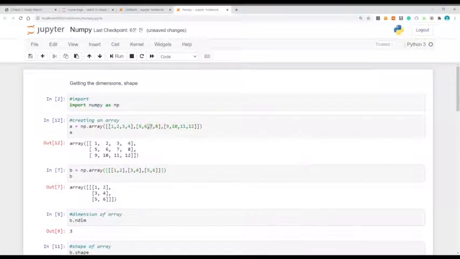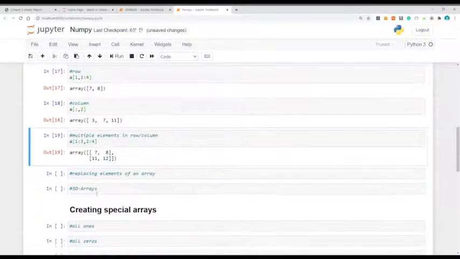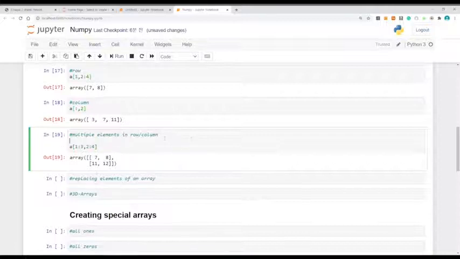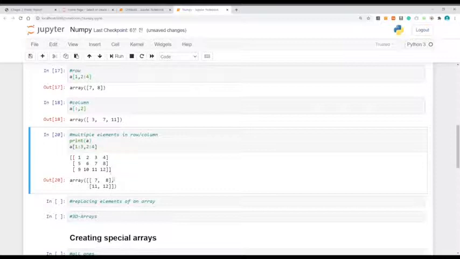7, 8, 11, 12, which is from, let's just print A over here. It's hard to go back and forth. 7, 8, 11, 12 are the 2nd to 3rd row, right? 2nd to 3rd, and then it's going to return the 2nd and 3rd variable. So 2nd, 3rd, 2nd, 3rd. This 2 by 2 matrix is going to be returned from print A.